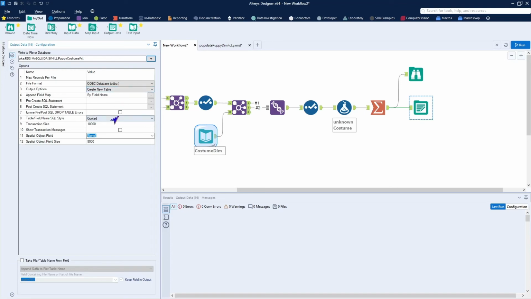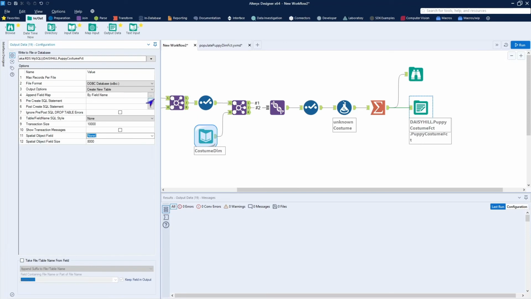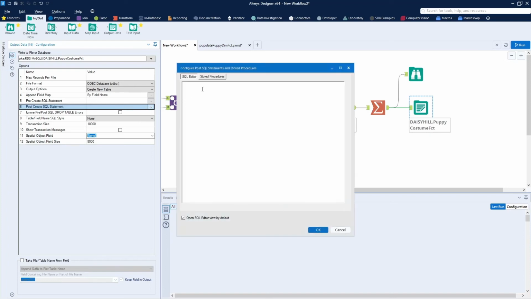Create new table. This is the first time we run it. Quoted of none. Let's change our comment while we think about it. The last thing we want to do is, when we create this, remember we want to create a primary key as well to make this more efficient. Do that in the post create SQL statement. Alter table, table name, add primary key, and it'll be on puppy ID and costume ID.